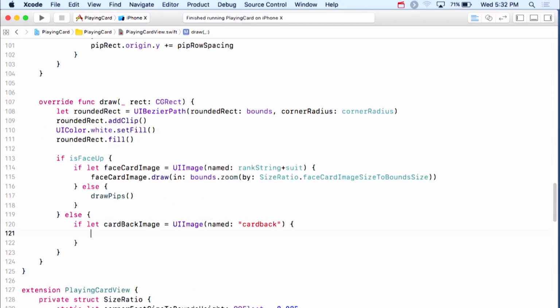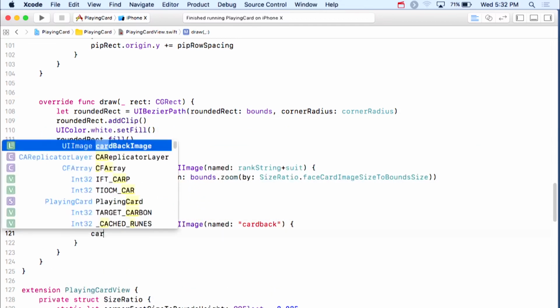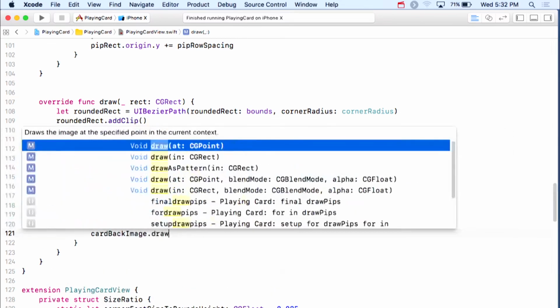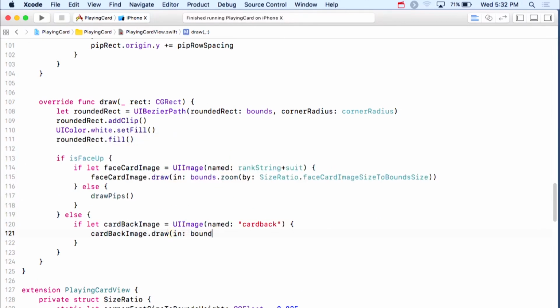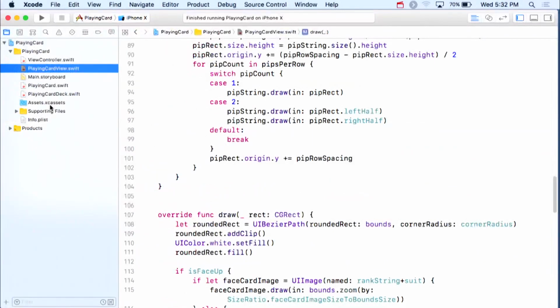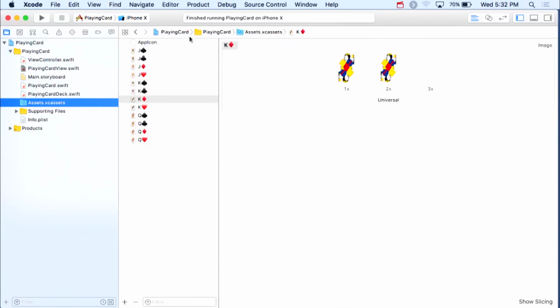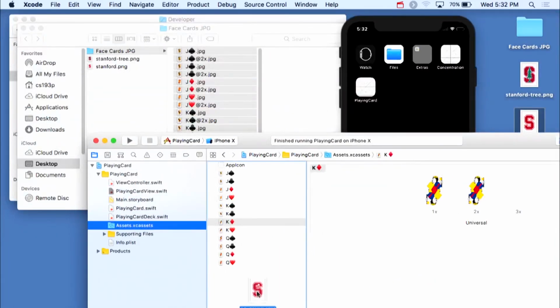So I'm going to look for an image named card back, and if I can find it, then I'm going to have draw in, and this time I am going to draw it in my entire bounds because it's not going to hit any corners. The corners aren't there because I'm face down. So I need an image named card back. So I'm going to go over here to assets, and I have to put an image called card back. So I'm going to grab this image right here.